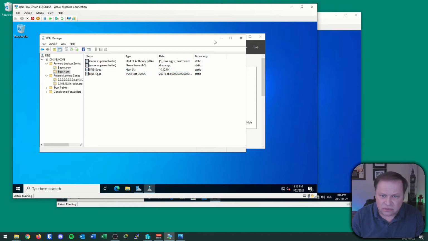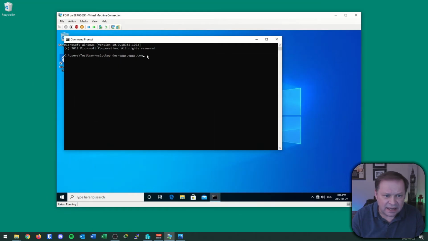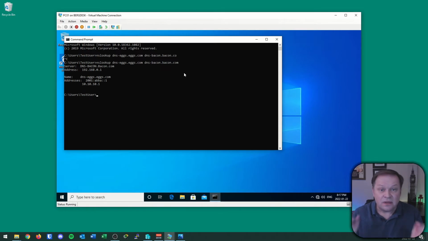So I'm going to minimize here. Let's go back and ask the server dns-bacon.bacon.com. Now again, careful what I'm doing. I'm saying I would like to know the IP address for this record, and the server that I'm asking is dns-bacon.bacon.com. That's by default my server, but I've appended it to verify that I'm actually seeing what I'm seeing. That's wrong. Let's cancel this .com. There we go. That's what I was after.